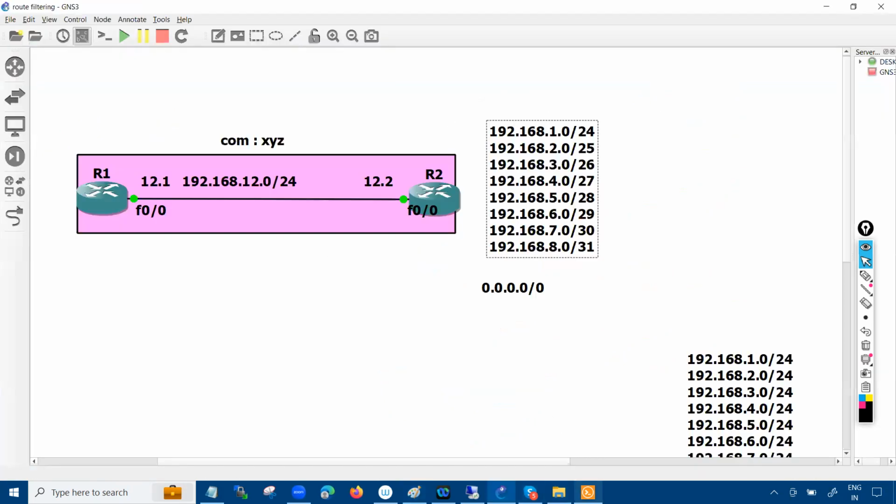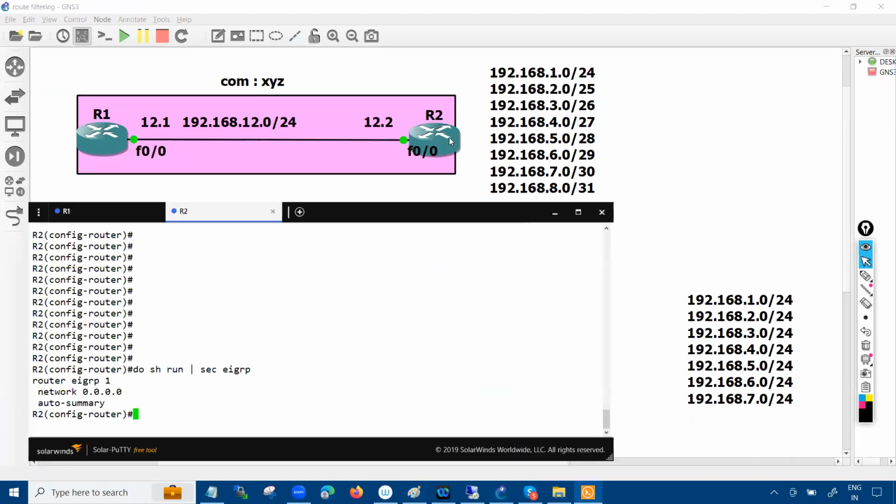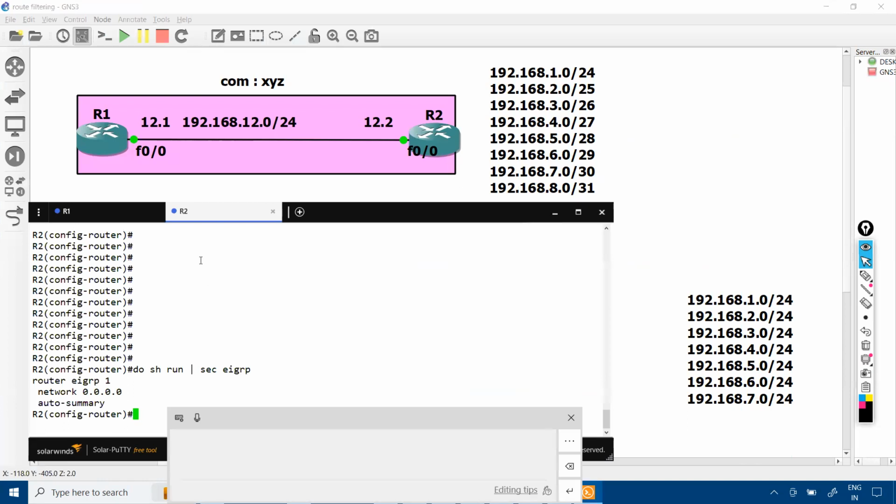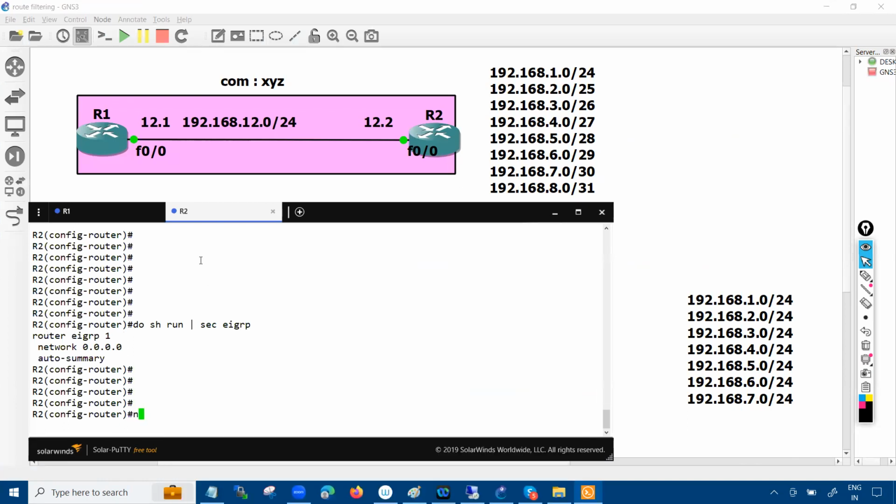So what I can do, if you see on router number one, let me create this bunch of routes first of all. I'll remove all these loopbacks, no interface loopback number one. Okay, let me check whatever interface loopbacks I have.